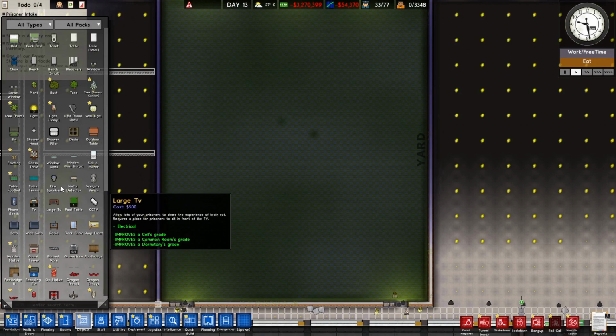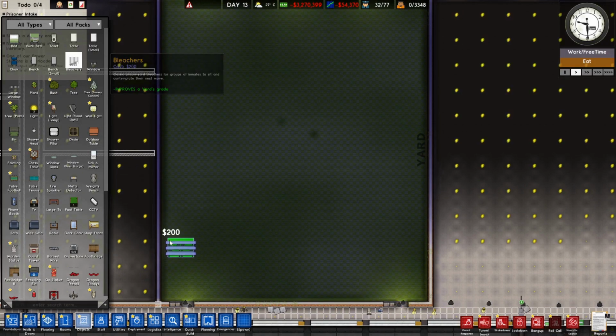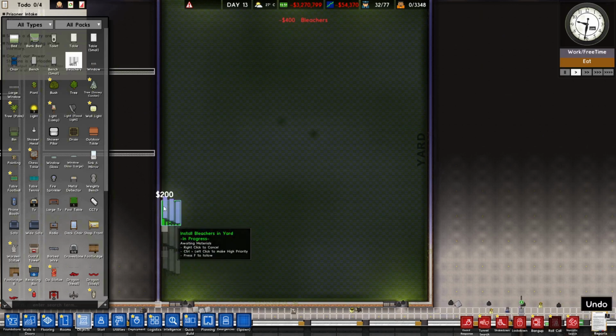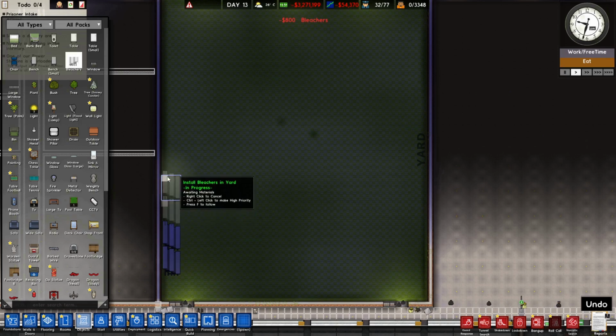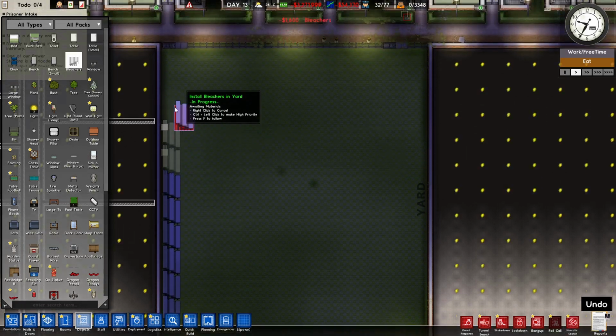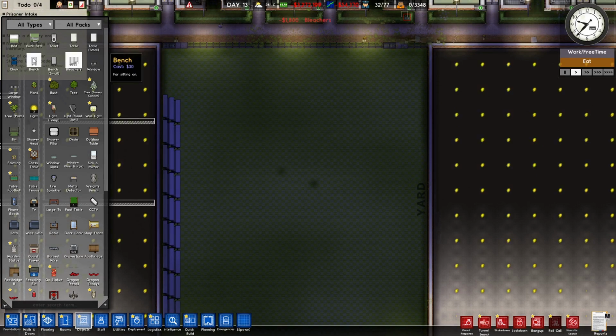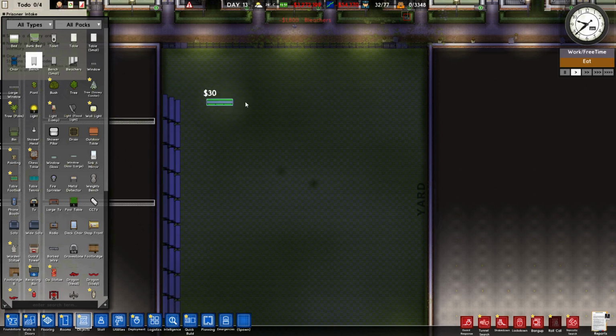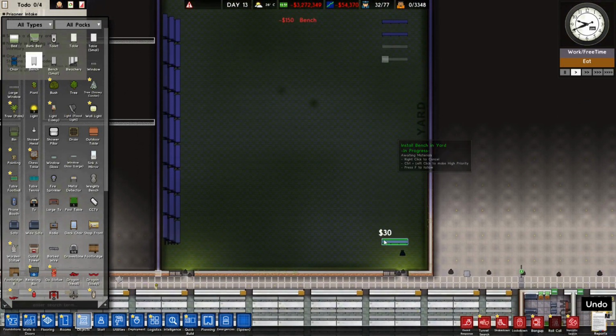So in the yard, we're going to have some bleachers. I find these quite popular for people who want to sit, chill out. Have some benches. People who want to relax and chill on the yard as well.